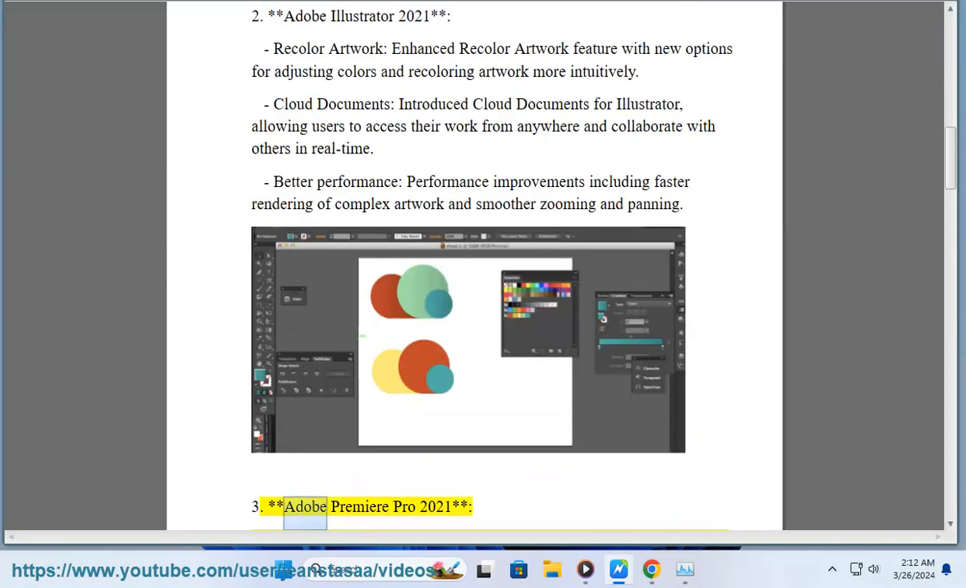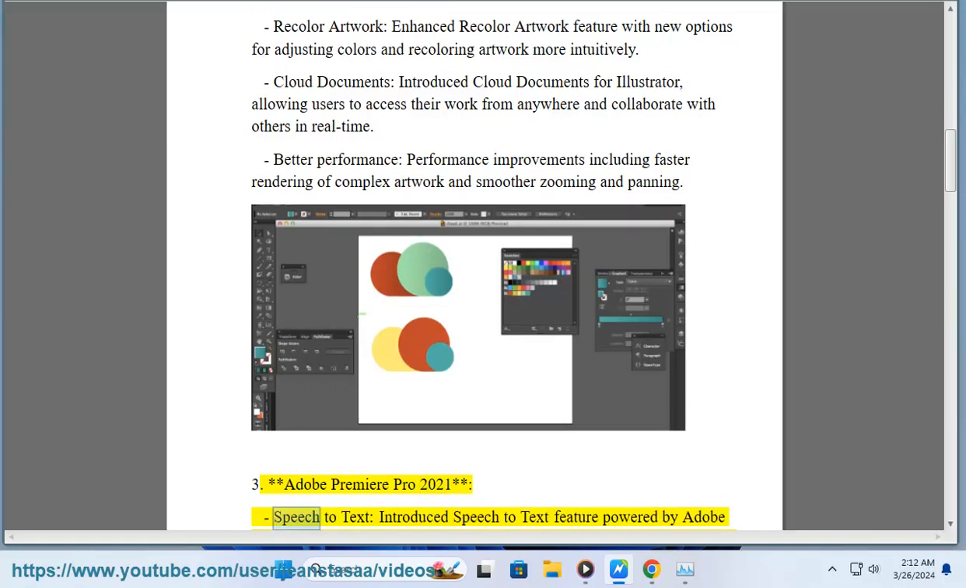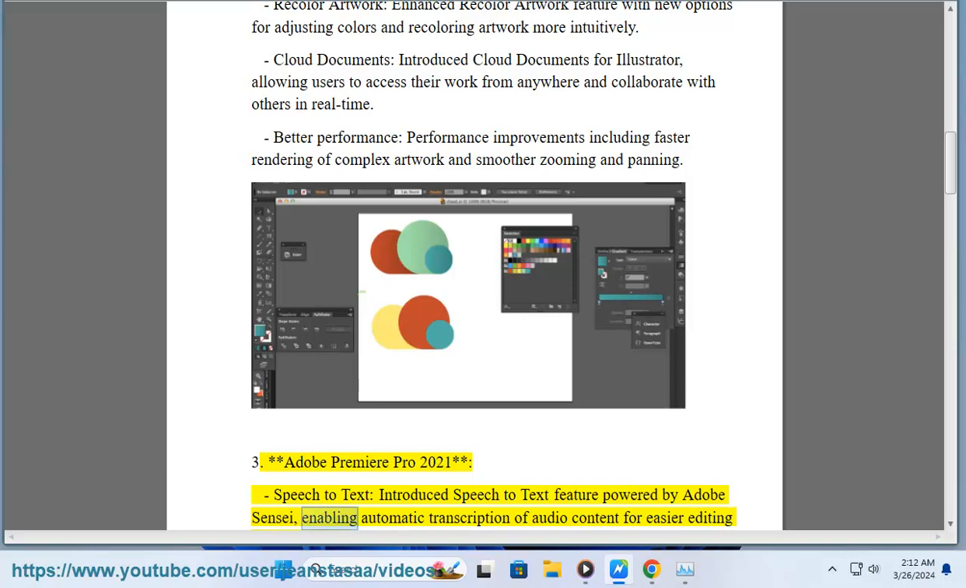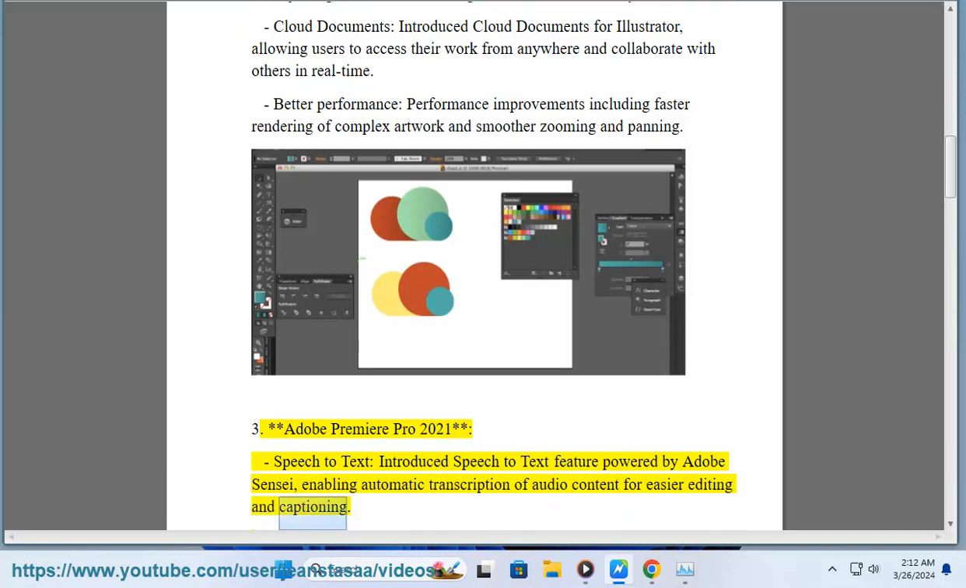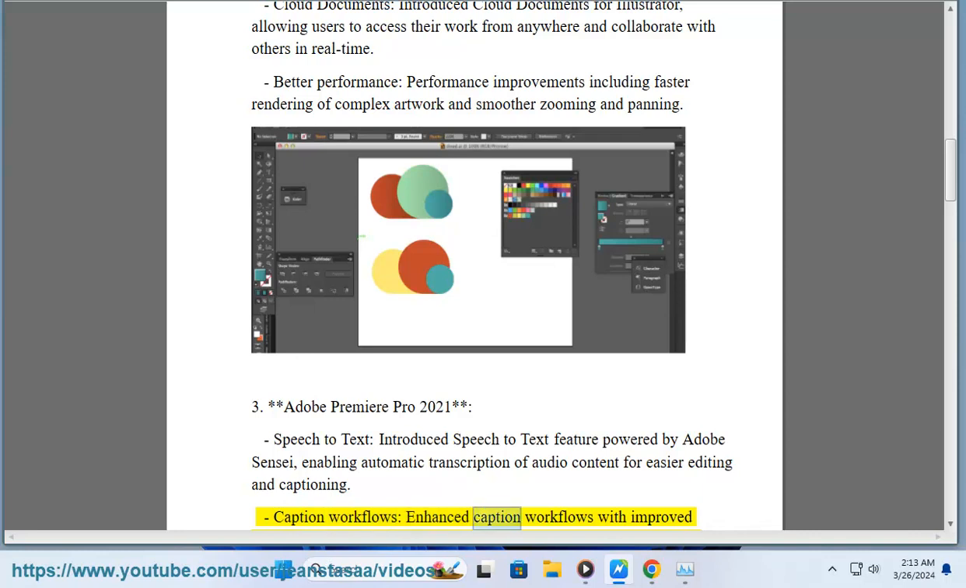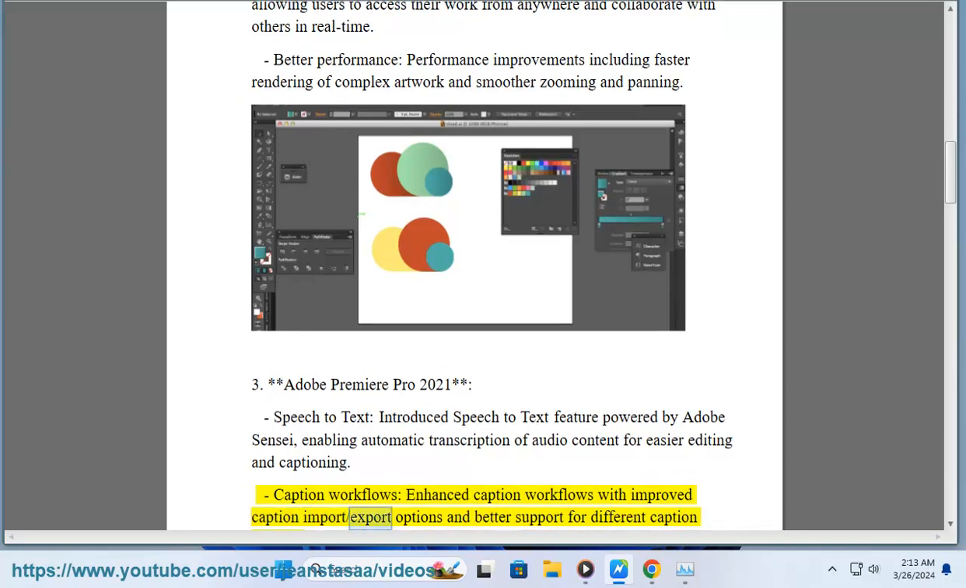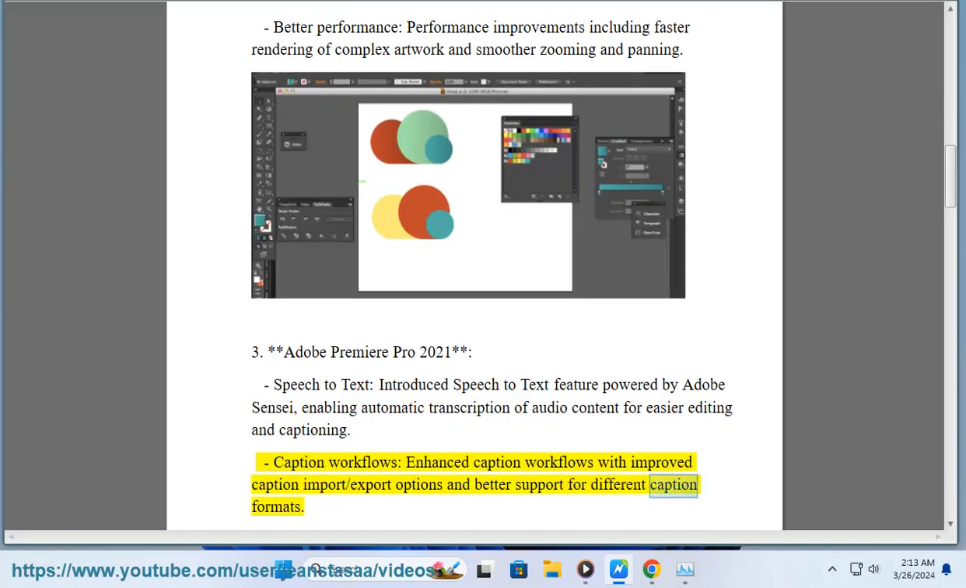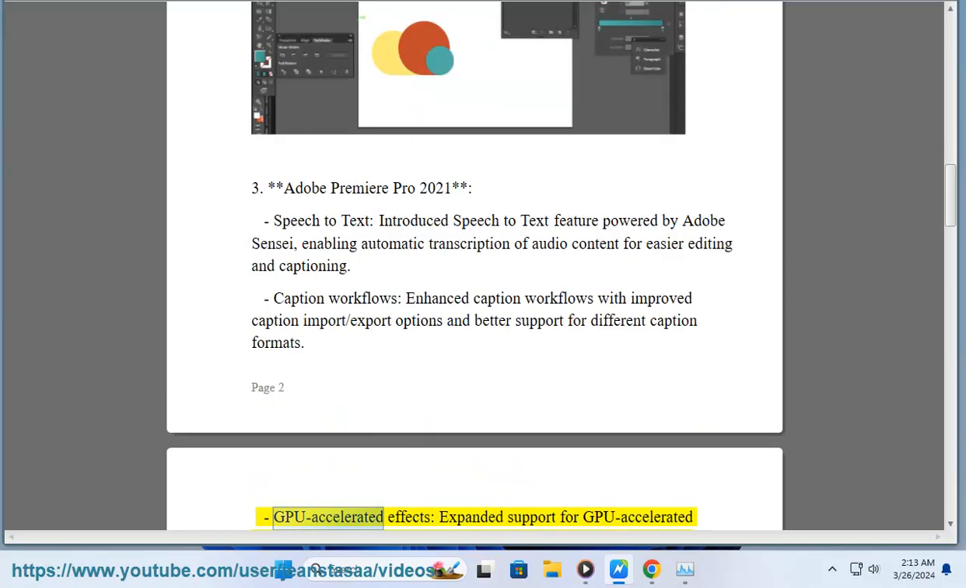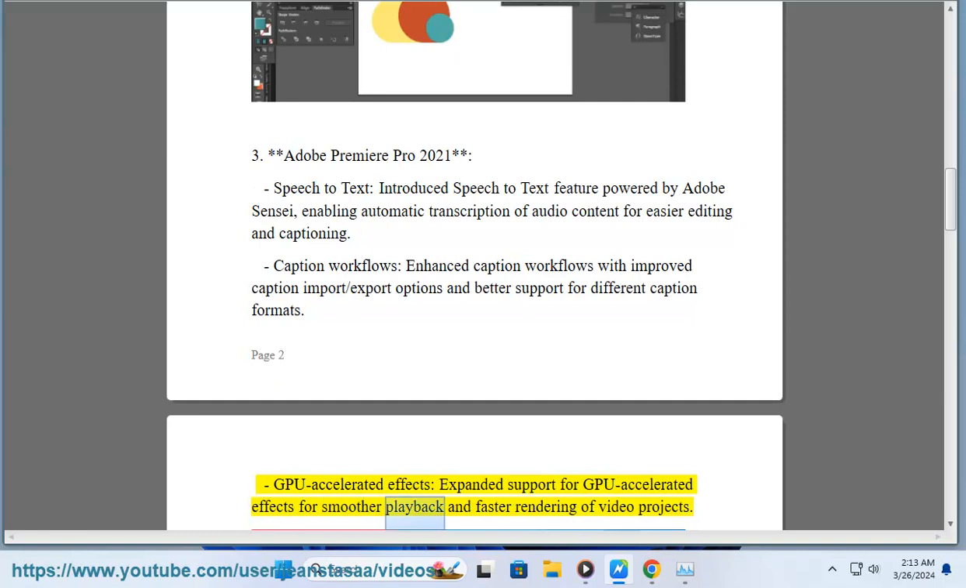3. Adobe Premiere Pro 2021. Speech to Text: introduced Speech to Text feature powered by Adobe Sensei, enabling automatic transcription of audio content for easier editing and captioning. Caption Workflows: enhanced caption workflows with improved caption import/export options and better support for different caption formats. GPU Accelerated Effects: expanded support for GPU accelerated effects for smoother playback and faster rendering of video projects.